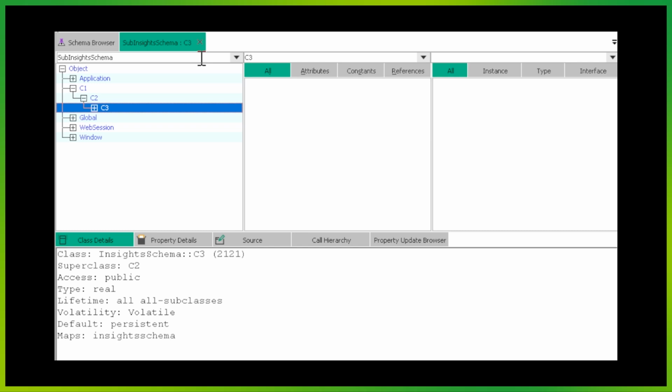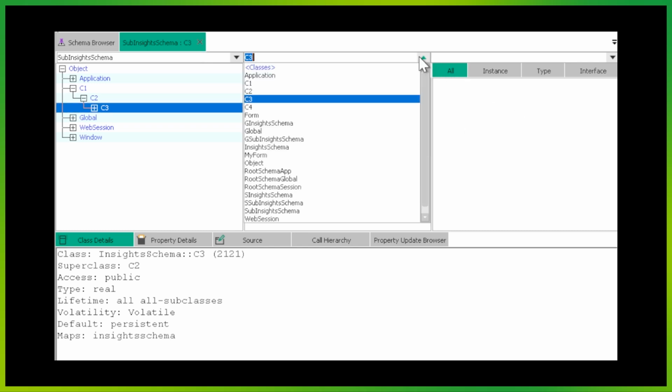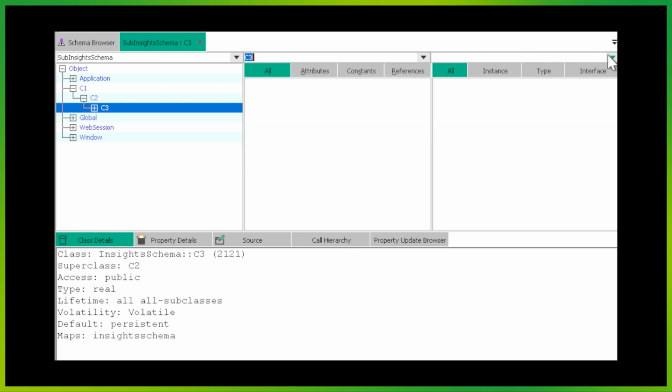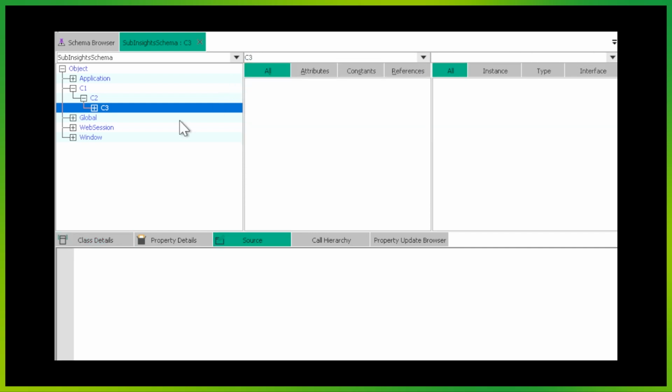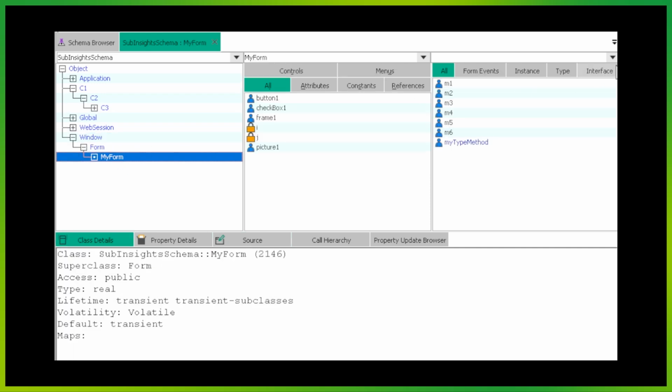The middle combo box will display all classes in the schema, and the rightmost one will display all methods, if we have any. And for forms, it'll also display all event methods. So this is probably the quickest way to get to and view all event methods for a form.